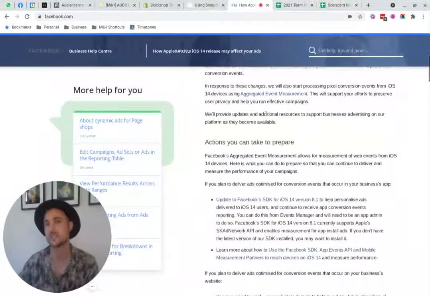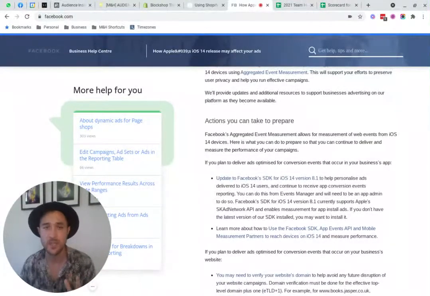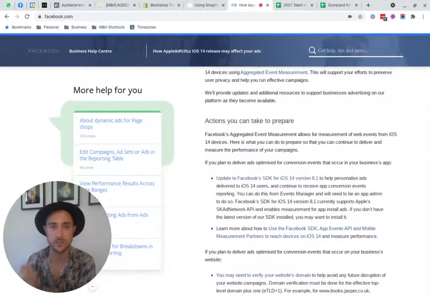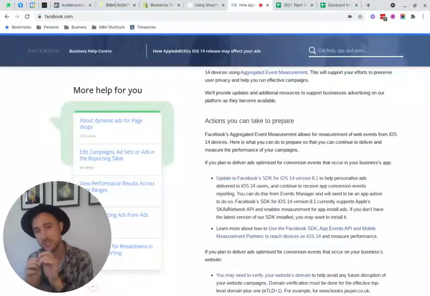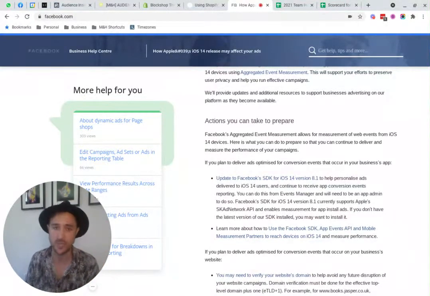The main actions that we can take to prepare are to make sure that your domain has been verified within your business manager account. You can do this by going to business.facebook.com, go to your settings, look at the different assets that are in there. There should be a domain section. Just make sure that you've added your domain in there.